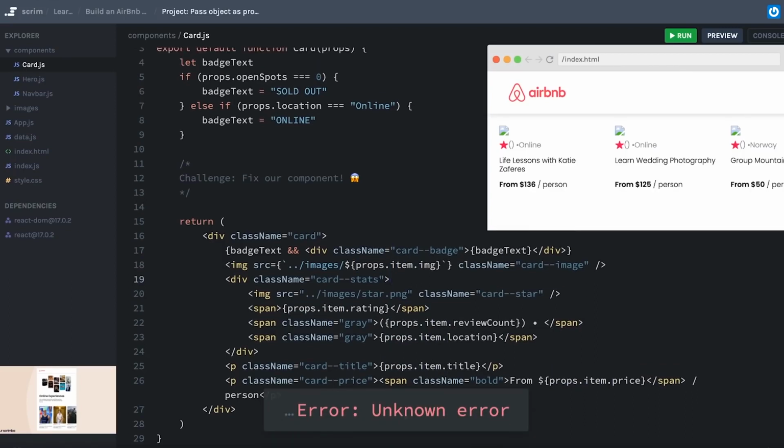So it looks like some of it is coming through. We have our title, our price, and our location, but it looks like our review count, our rating, and our image are not working. So if you haven't already figured out why this is broken, I want you to pause the screencast, poke around the code, see if you can figure out how to fix the rest of this component.